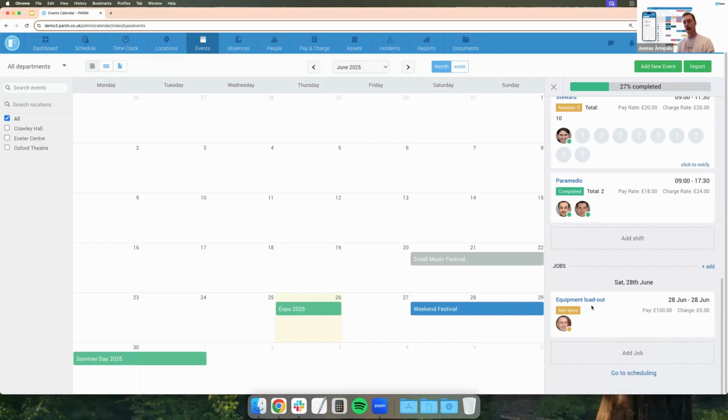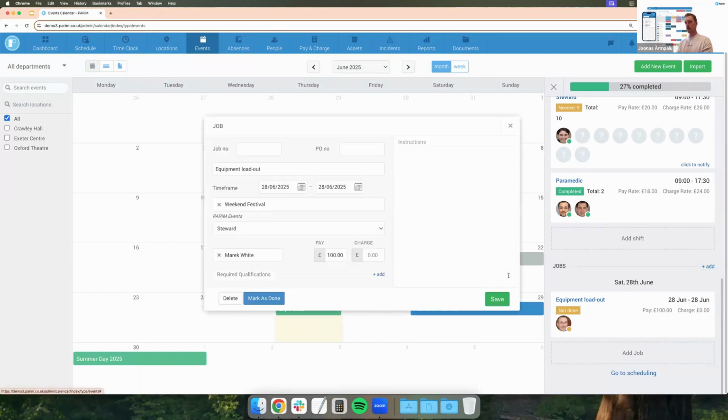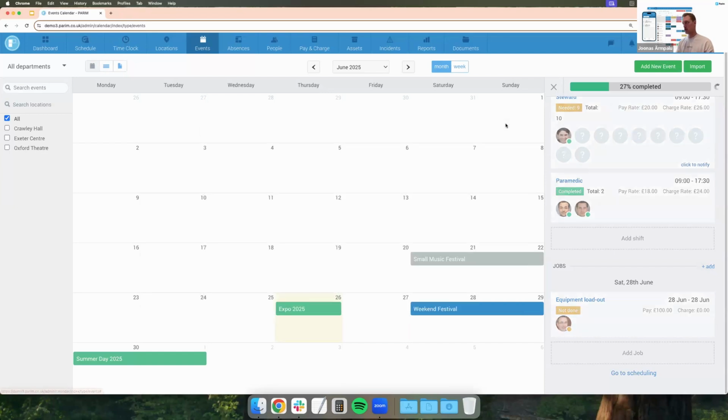I don't know if it's going to take half an hour or 4 hours, but I put the pay as fixed £100 for this. And whoever does it, they will get that £100 regardless of how long it will take. And once it's done, they can just mark it as done. So that's the difference between events and jobs.